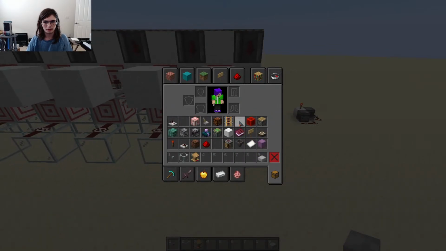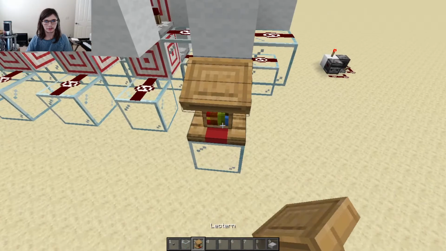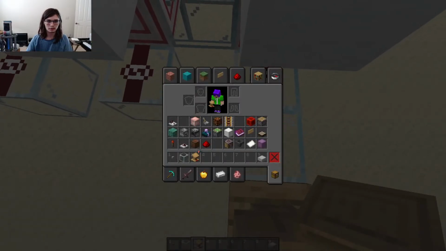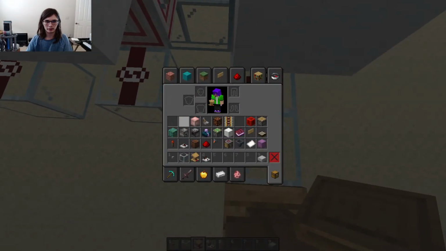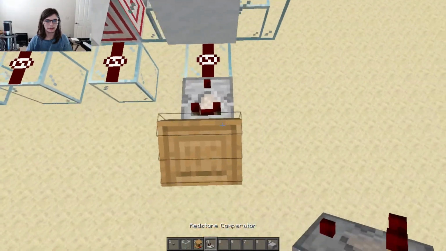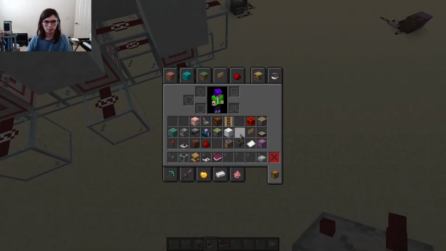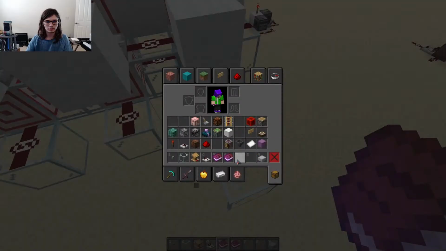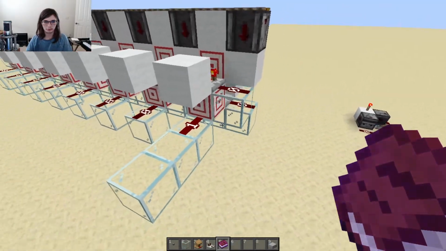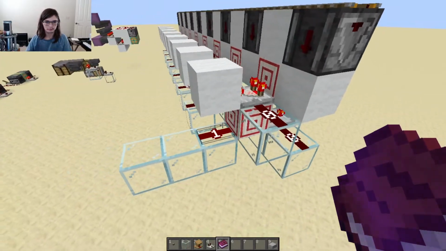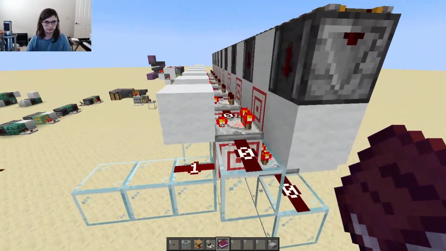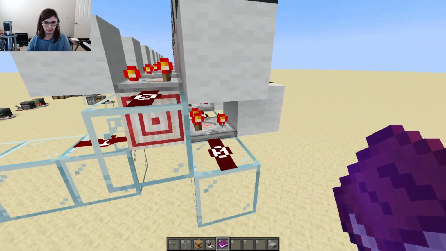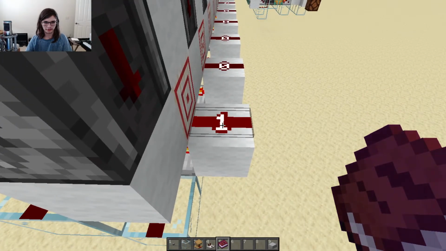But essentially, if I were to take a lectern, not there, but it needs to be here. We need a comparator here, and then we can grab this book. And then it stores that signal strength just by using this comparator input here to then relay this signal strength to this redstone dial.